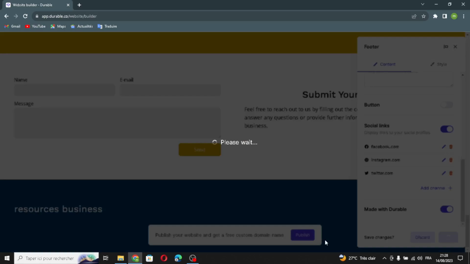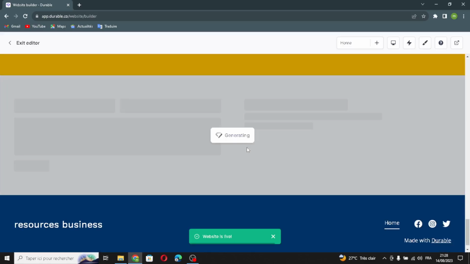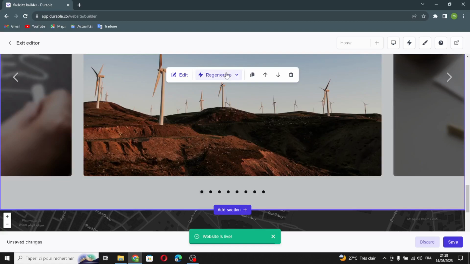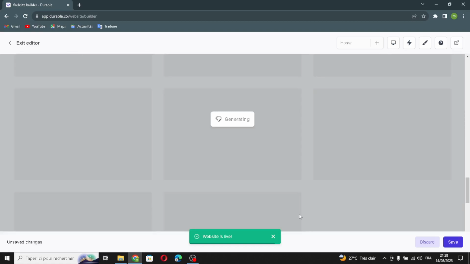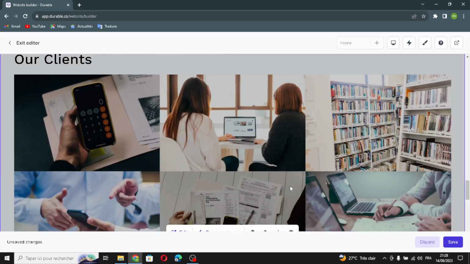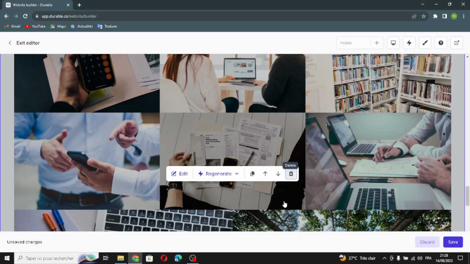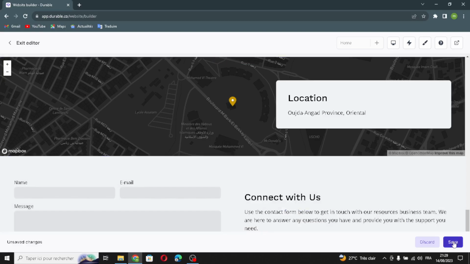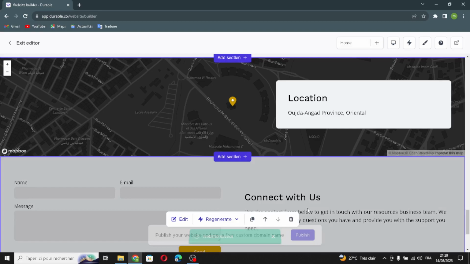If you want to regenerate the content of any section from here, or if you want to generate the style, if you don't like the style, you can regenerate it like this. If you don't like the entire section, just select entire section and it will be generated. So if you want to duplicate this section, you can duplicate it from here. So if you want to delete, just click on this delete icon, and if you want to move it up from here, move it down. So that's it. Let's save this and wait a few seconds.